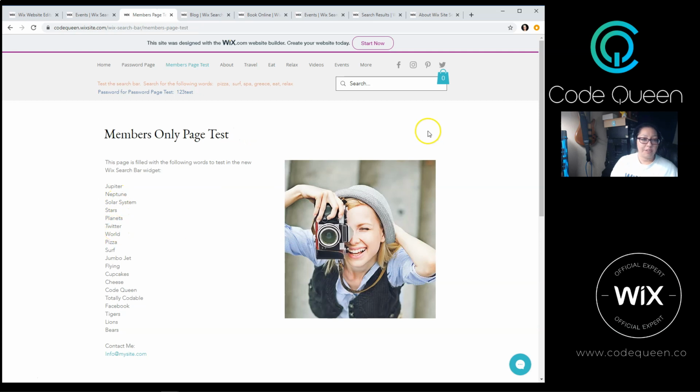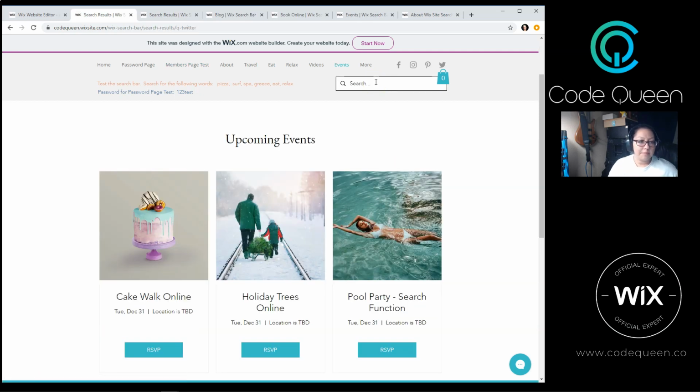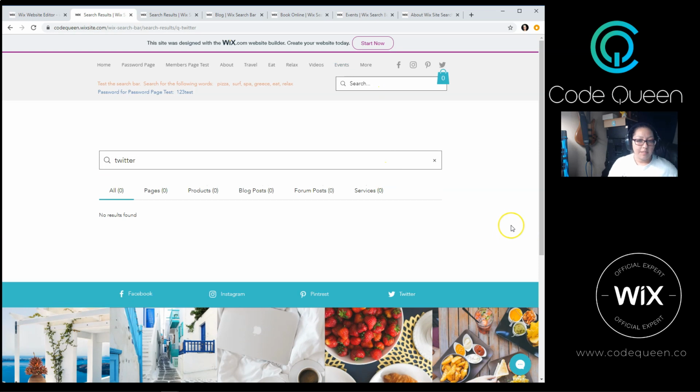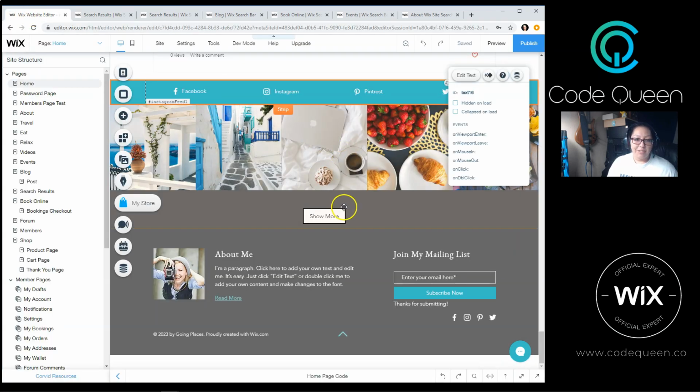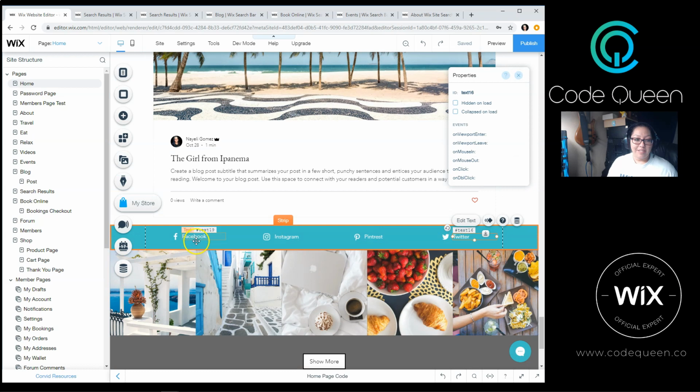Let's look for Twitter. Now notice that the word Twitter produced zero results. Yet, there is clearly a word that says Twitter down at the very bottom. But where is this word located? If we go inside of the editor, you'll notice that I have regular text in the footer area, and that is where the word Twitter is located.